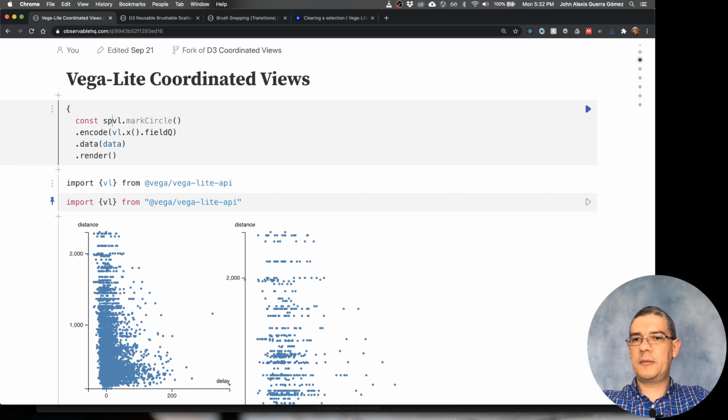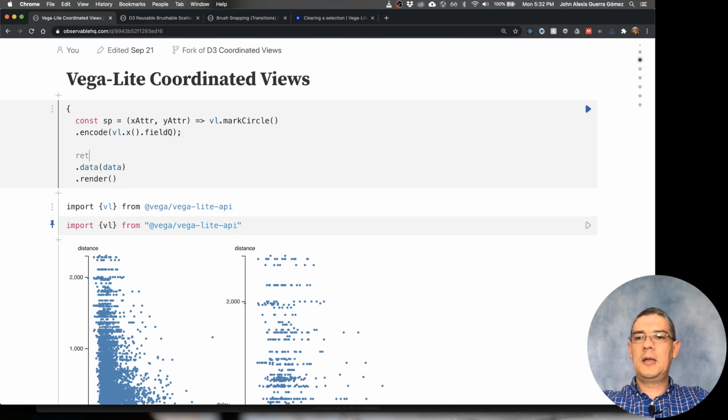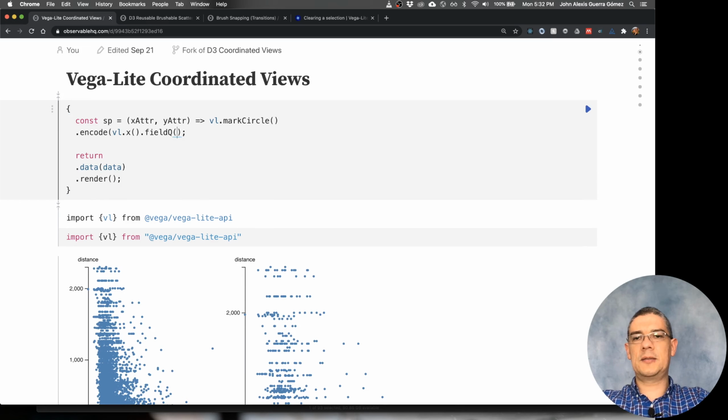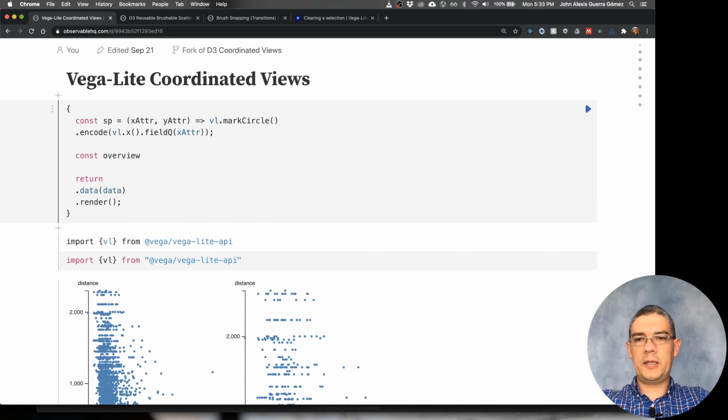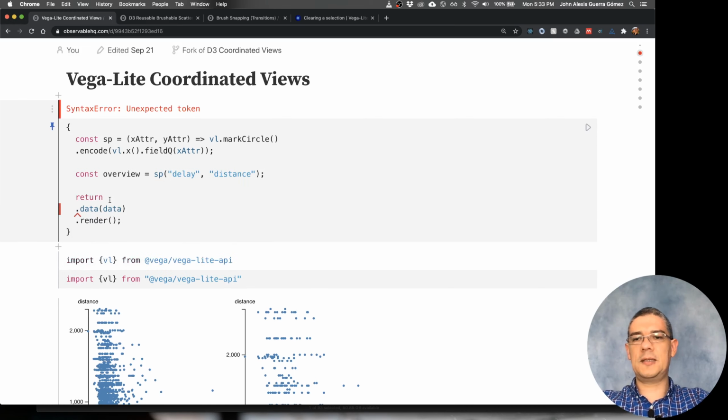But actually, I want to create a scatter plot generator. So what I'm going to do is call a function that takes an X attribute and a Y attribute, and that one will generate my scatter plot. I'm going to return something in here later, and basically this is going to be the X attribute and my Y attribute. Let's say for instance that I want to get an overview in here. So I'm going to create an overview that is going to be a scatter plot with the delay versus the distance. This is a flights data set that contains delays and distances.